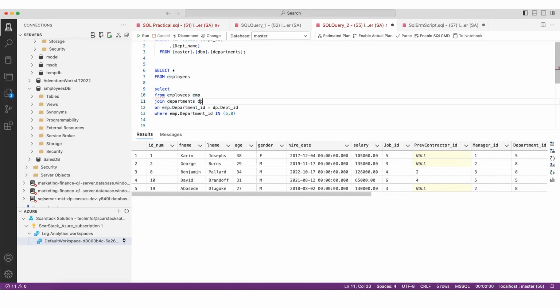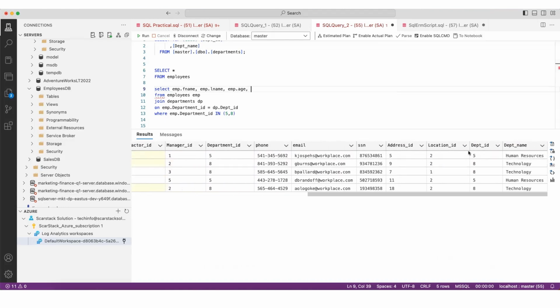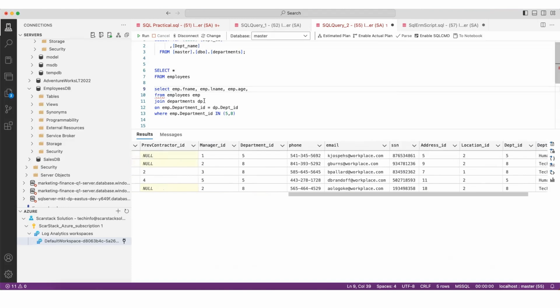Our alias here is going to help us again. I come in there and say EMP dot first name. I'll put a comma to separate that column from the other one. Say EMP dot last name. Now I've selected the employee's first name and last name. I've been told to also provide the age, so I'll say EMP dot age. And then lastly, we are told to retrieve the department's name, so I can reference our alias for the department and say DP dot name.